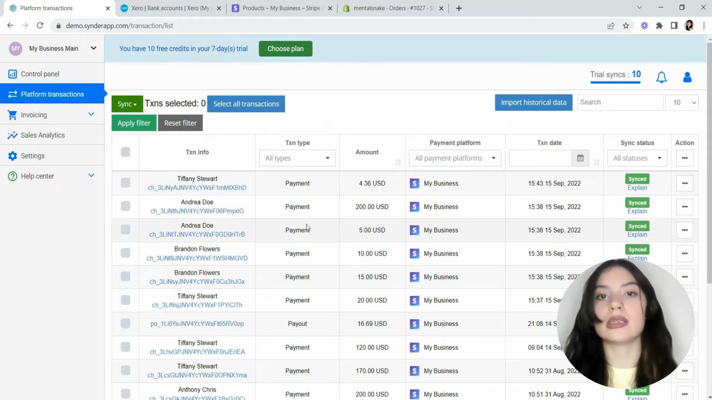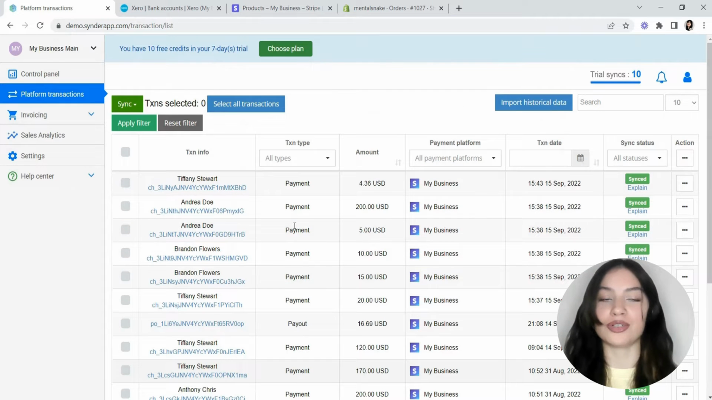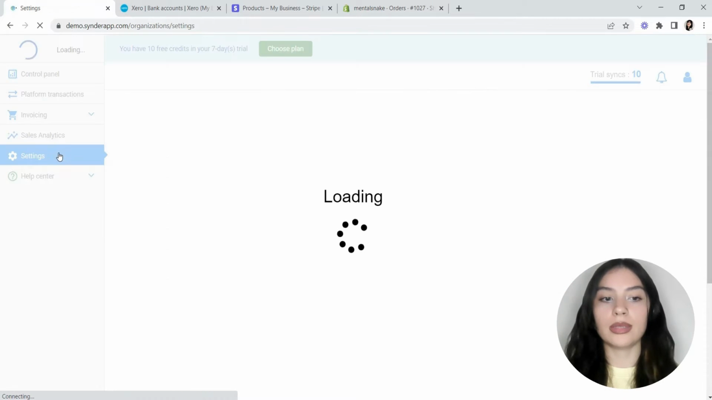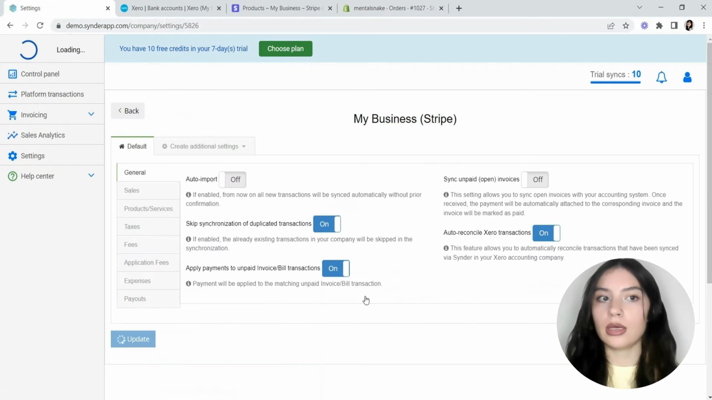But meanwhile, let's change settings first to see how we can set things up just in the way that we need. For that, I click settings on the left side and then sync settings for the platform that we need. So in our case, it's Stripe. And there are a lot of different features, believe me. We'll go just through the most important ones, and we'll start with product settings to see how we can adjust the transaction that we synced before.